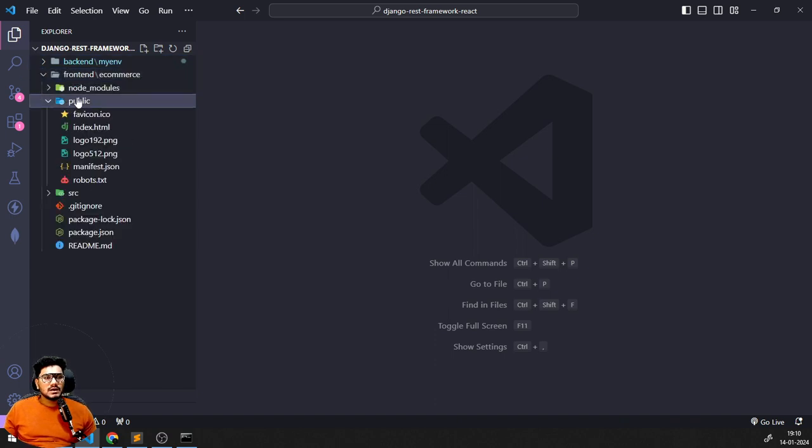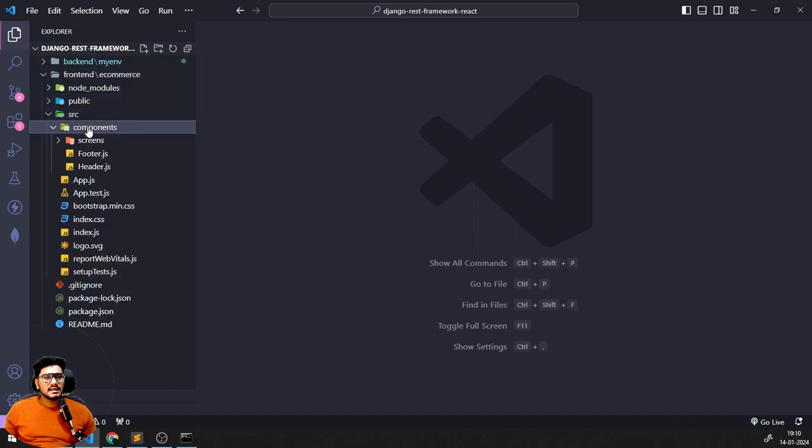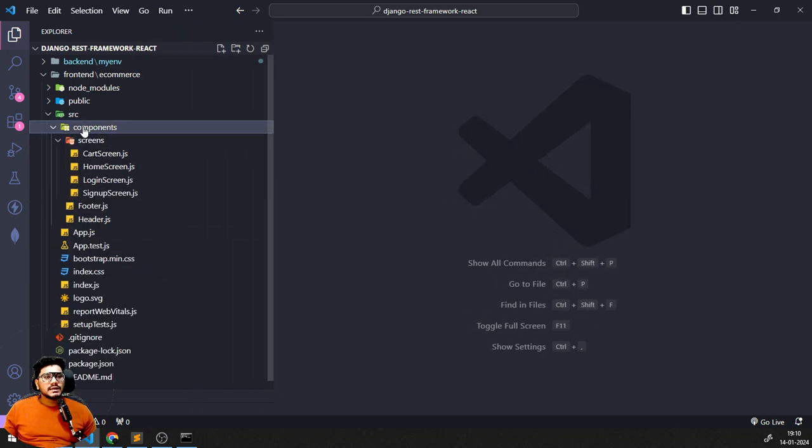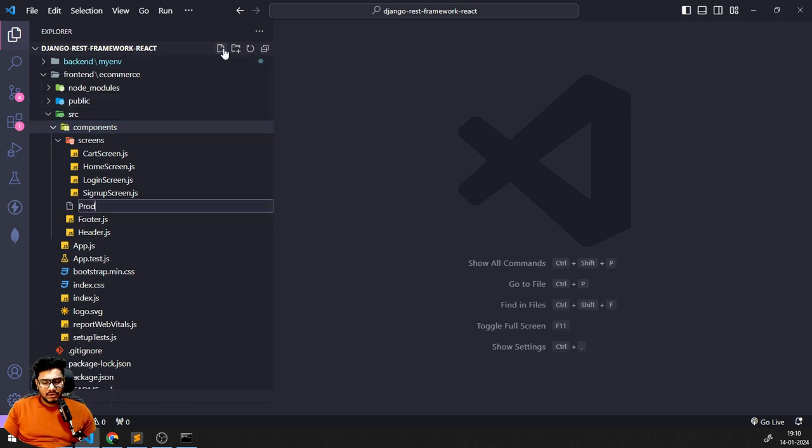Come back to your specific src folder. We have the screens over here, right? So here I need to do a few modifications. Into my components, I'm just going to create one specific file, products. So I'm going to give it as product, products.js.